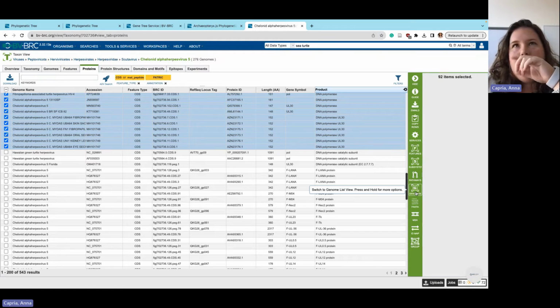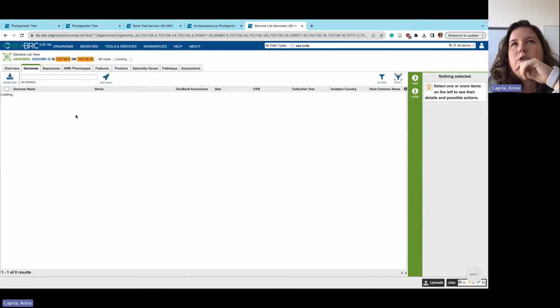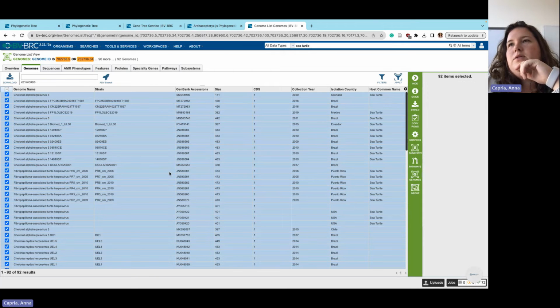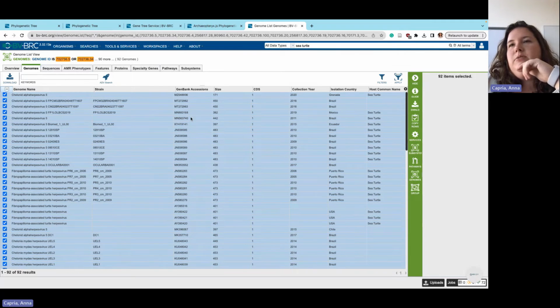If you wanted to go back to the genome view, you can click genomes at the top. If I made a group from here, it would be only those 92 genomes that had the DNA polymerase annotated. Then you could make a group of these genomes, just showing you different ways that you can search through the data.